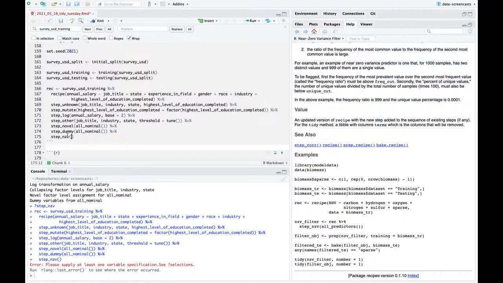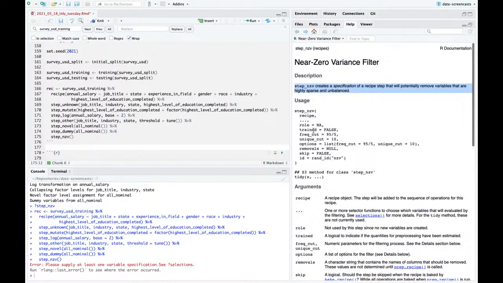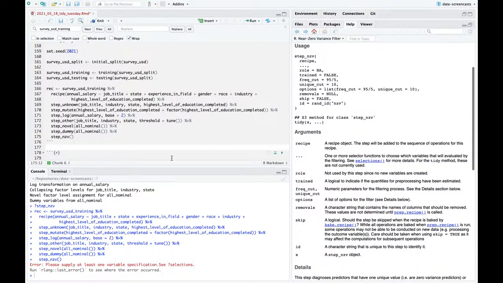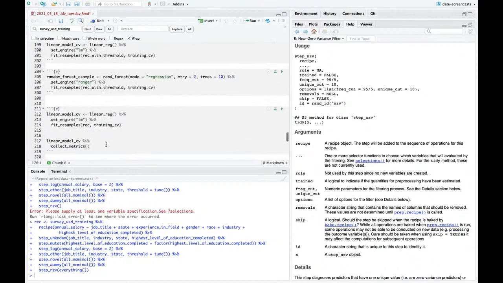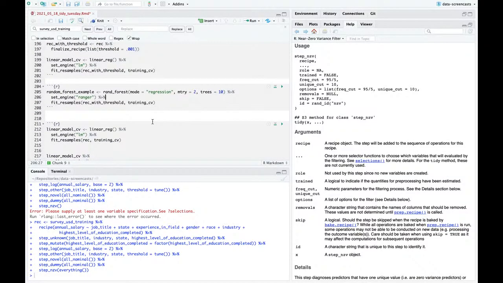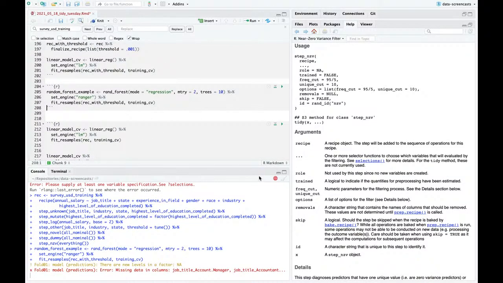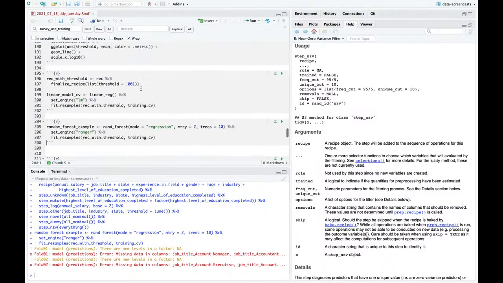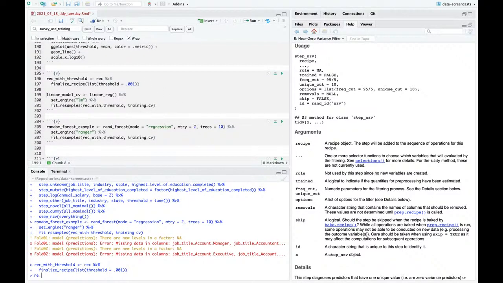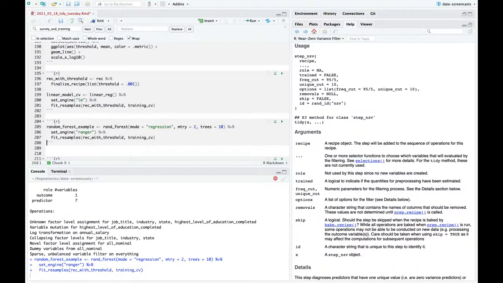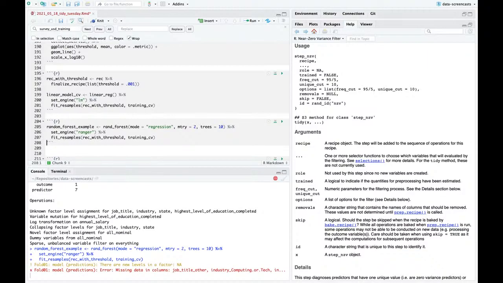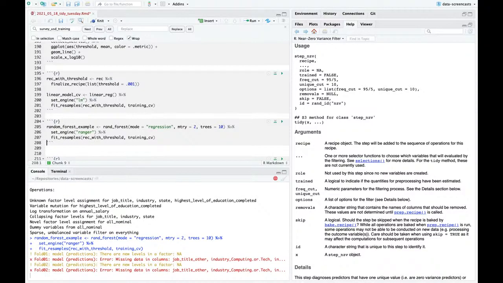I'm going to say step NZV, can I just say everything? How's that look? Oh, I didn't rerun this step. Sparse unbalanced variable filter on everything. Still not working. Closer, actually.